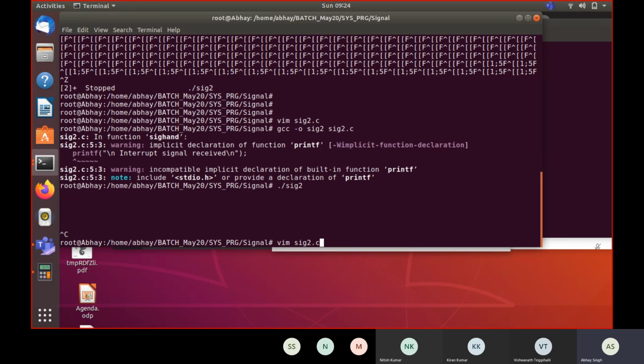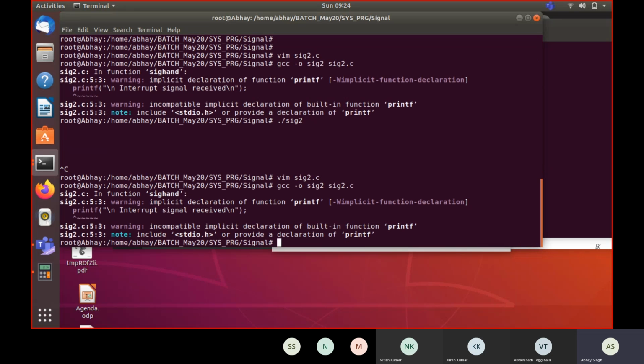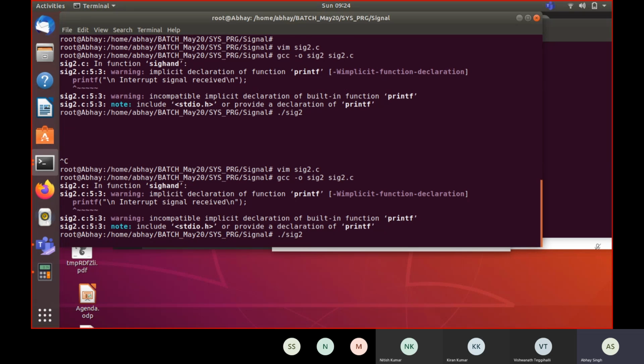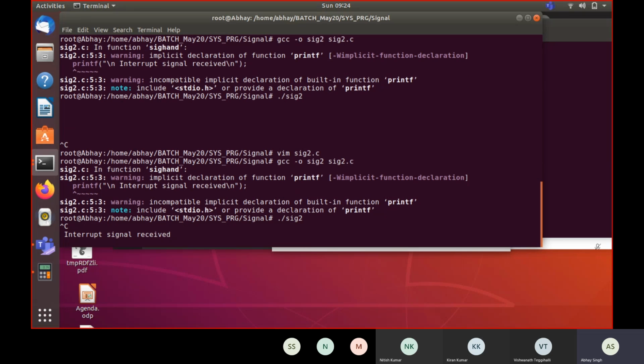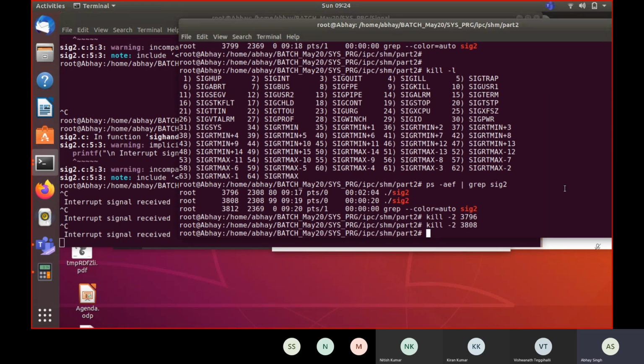But if you have an overwritten signal handler here, now you are saying that okay, SIGINT I will take care of. And you are taking care of it by just a print. Now if you run this and press control C, it says interrupt signal received, but your program has not been terminated because you have overridden the SIG handler. Again, if you press control C, right?